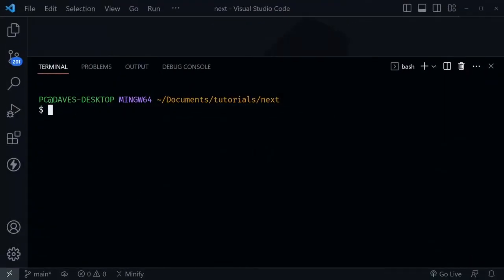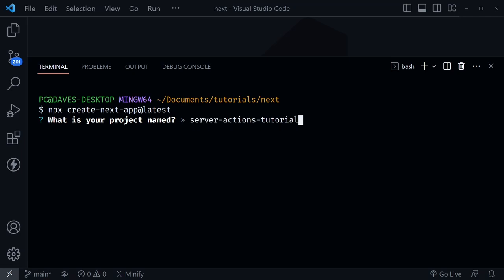I'm in VS Code and I've opened a terminal. We're going to use the latest version of Next.js today. So I'm going to say npx create-next-app at latest. We'll press enter here, and it's probably going to ask us a few questions as we go. I'm going to call this server actions tutorial.